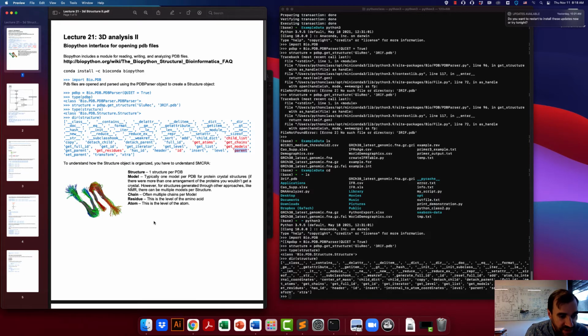So to understand how a structure object is organized, these PDB files are organized into a tree-like hierarchical structure, and this is called the SMCRA. And so the highest level is the structure, and so each PDB contains a single structure type object. And then below the structure is what's called a model. So typically there's only one model for PDB, especially when you're talking about protein crystal structures. So this is like a shape of the object.